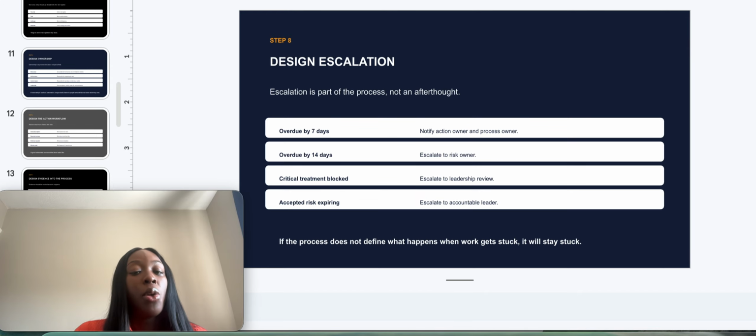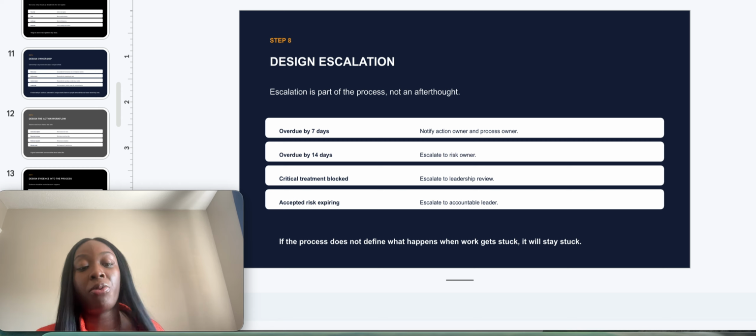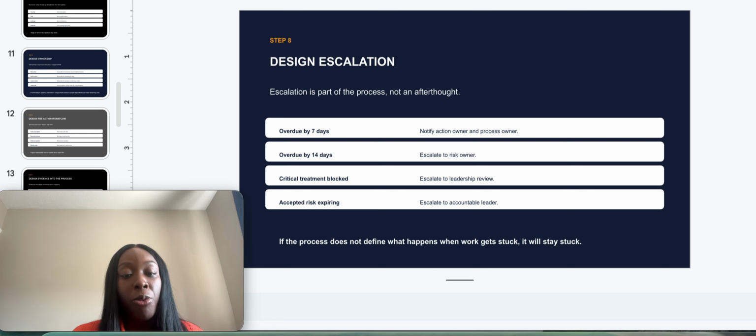Design escalation. So escalation should be part of the process. So you should always be considering that at the different milestones, depending on how urgent the task, the risk, the issue is, there should be SLAs based on that. So overdue by 7 days, notify the action owner and process owner. You might decide to include looping a manager as well, so the line manager of the individual that should have taken the action. Overdue by 14 days, escalate to the risk owner. Critical treatment blocked, escalate to leadership review. So that could be your monthly meetings, your fortnightly meetings. Accepted risk expiring, escalate to accountable leader.